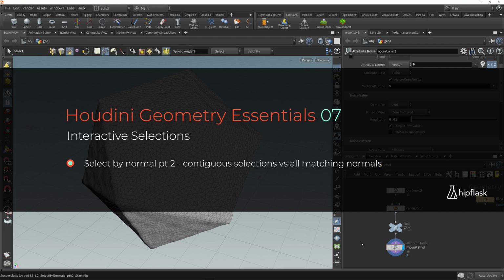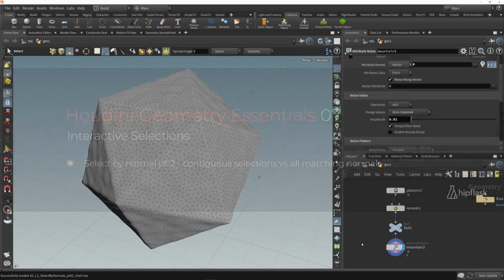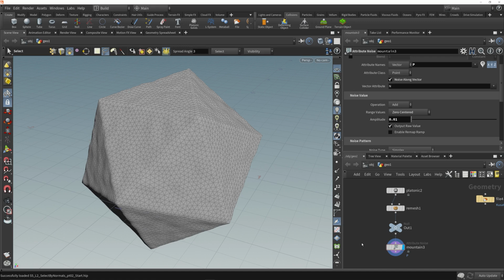In this lesson, we're going to look at an alternate mode of operation for the Select by Normal tool. We'll see how we can switch between making contiguous and non-contiguous selections, and we'll look at some practical examples of when we'd use one mode over the other.